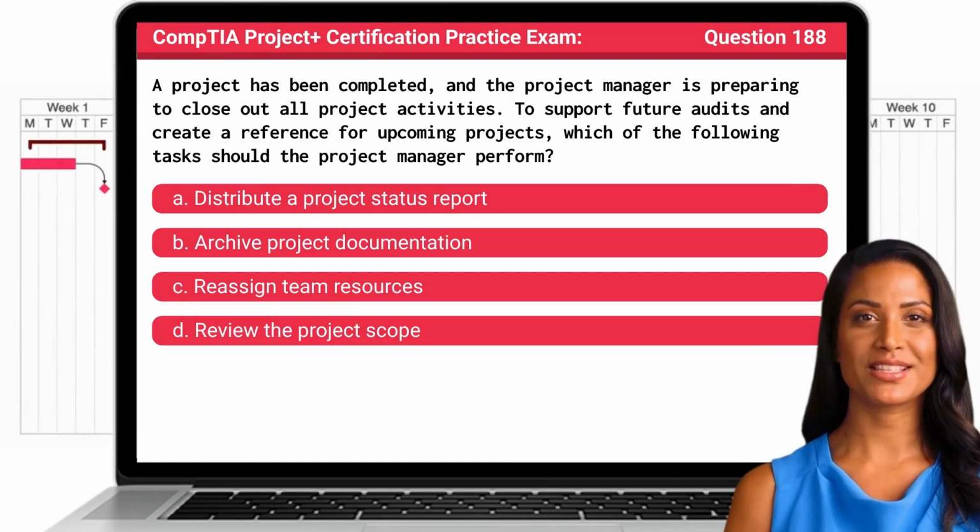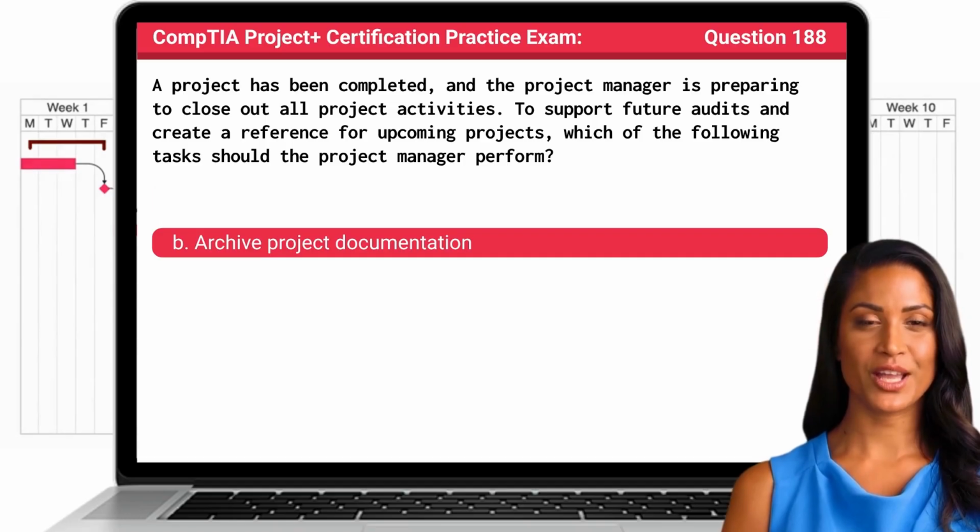Question 188. A project has been completed and the project manager is preparing to close out all project activities. To support future audits and create a reference for upcoming projects, which of the following tasks should the project manager perform? The answer is B. Archive project documentation.